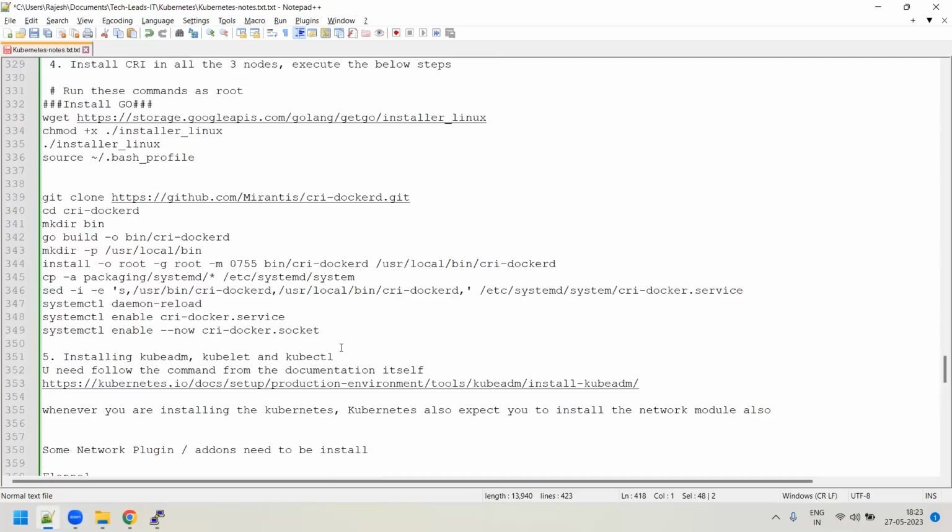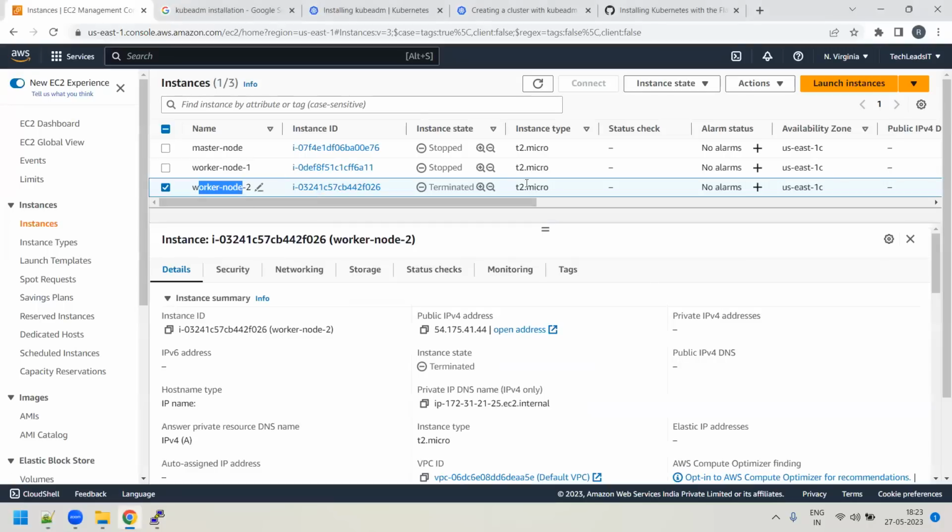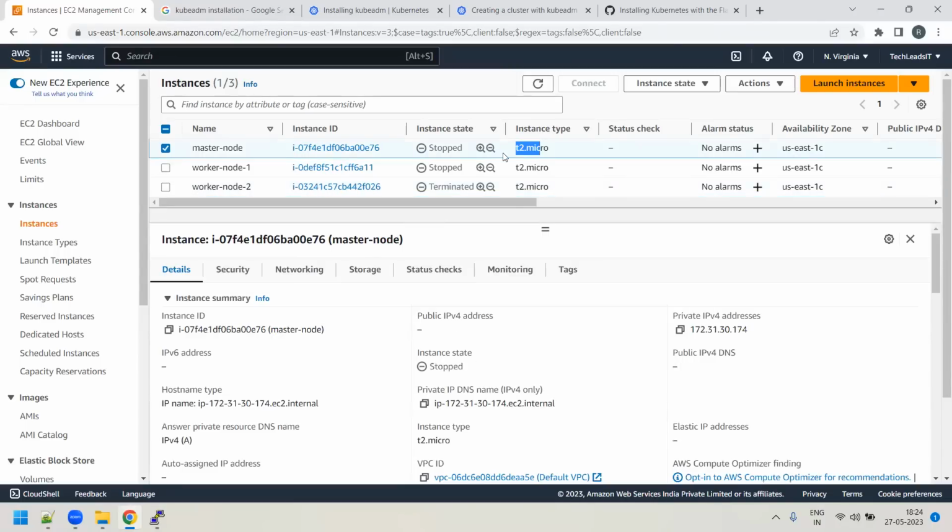So I think I have terminated the second node, and let this one be stopped. And I've changed it from medium to micro. Tomorrow when I log in, I'll change this to medium and make it up at the time of using. Yeah, at the time of using, I will change it to medium and then make it up. Is it fine, Praveen?